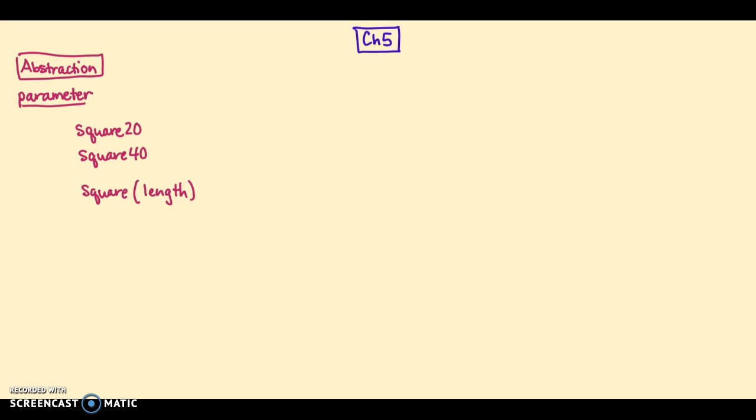So that local variable is called a parameter. It's an input for a procedure. It's a local variable because you only use it within that procedure, as opposed to a global variable which you can use throughout your whole program.